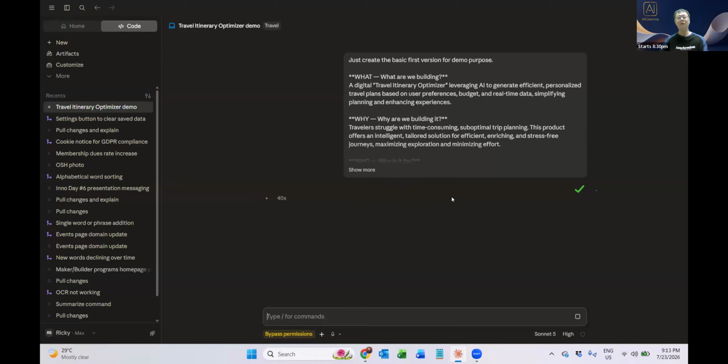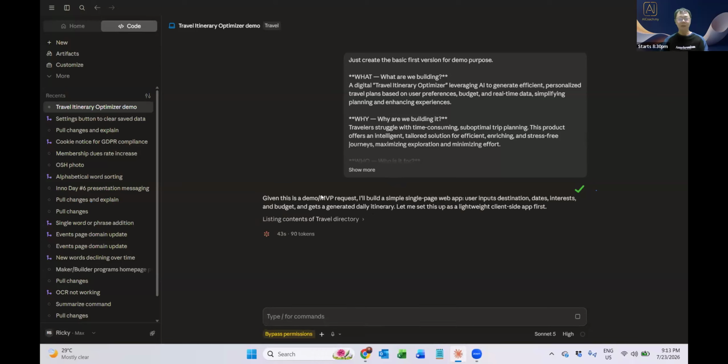I'm doing now. Given this is a demo, which is an MVP, which means a minimum viable product, the first version, the first prototype just to show people such an app might work. So it is going to create now, and meantime, I want to show you something else while waiting for this.